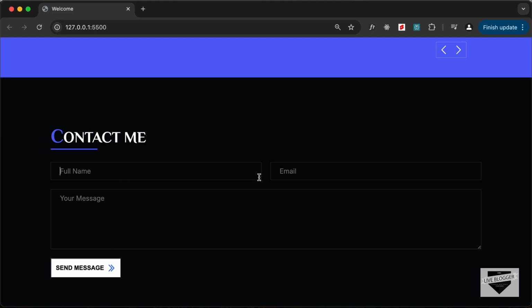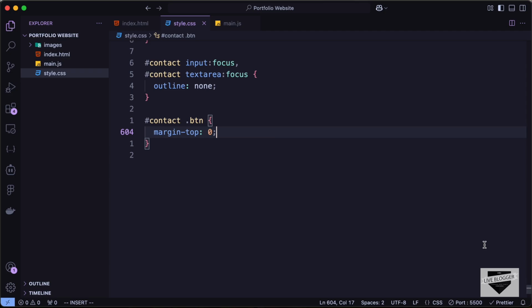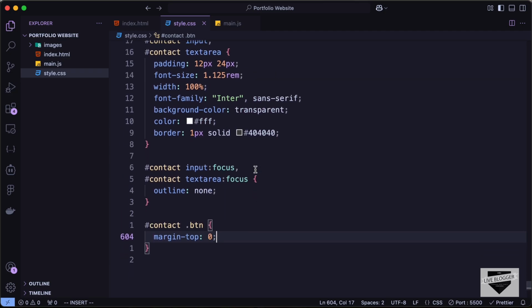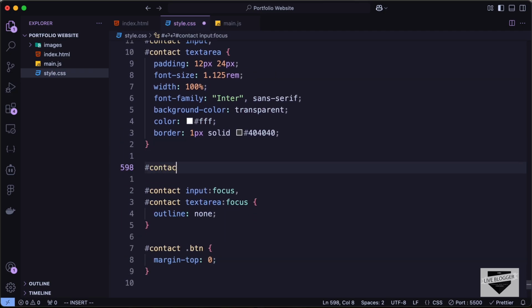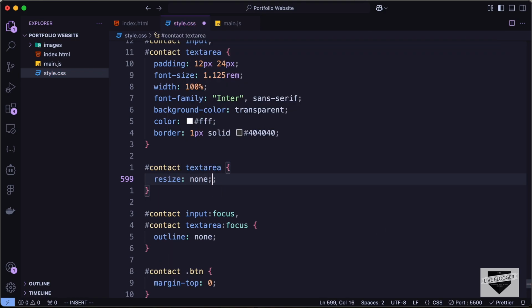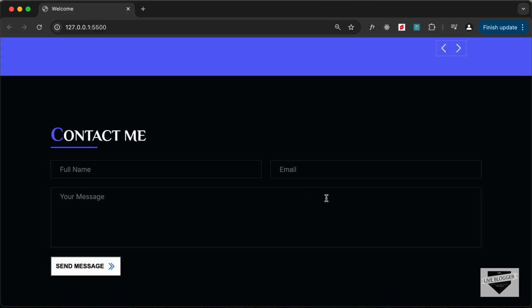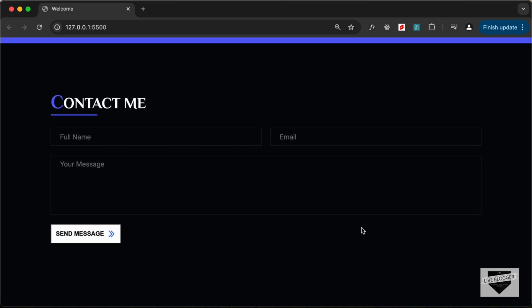So with that, we have styled our contact form, and here we can see we have this resize button, and if you want to disable the resize of the text area, you can do that as well. Let's go back and let's target the text area. So I'll just type hash contact text area, and let's type resize none. And now we can see that we don't have the option of resizing this text area. Alright, so that's it with the contact section.